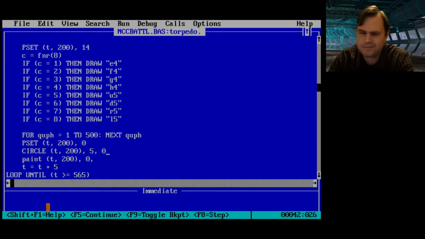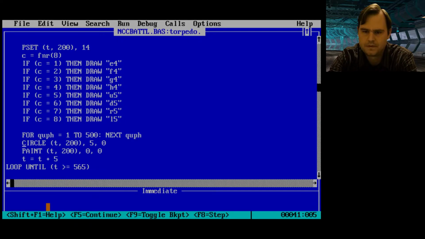Colors. How is that going to work? I don't think that'll work. That's not going to work. Whoops. Yeah, that's not very good.